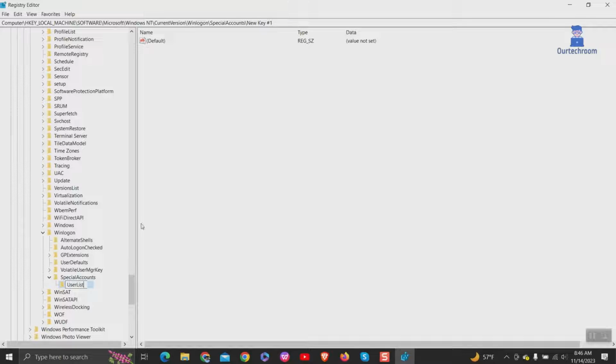When done, right-click at an empty space at the right pane and select new, then DWORD 32-bit value. Name the new value with the username of the account that you want to hide. In my case, it is administrator account, and press enter. Leave the value data to 0 to hide the account.